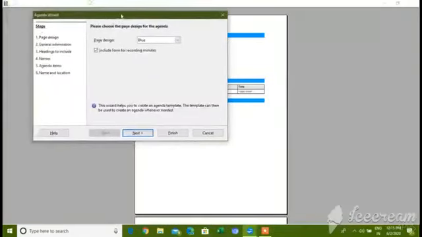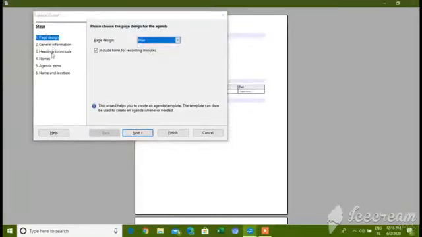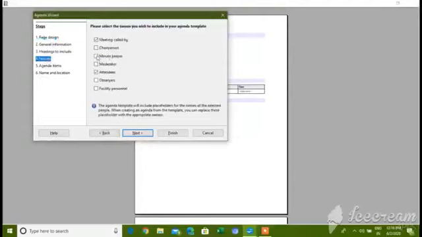So here we'll be having an agenda wizard. Whatever modification you want to change, you can give. So page design will be blue, colorful or classic. They're given all the options here. Whatever option you want to change, you can change. Chairperson, moderator, whatever you want to add in this agenda, you can add.